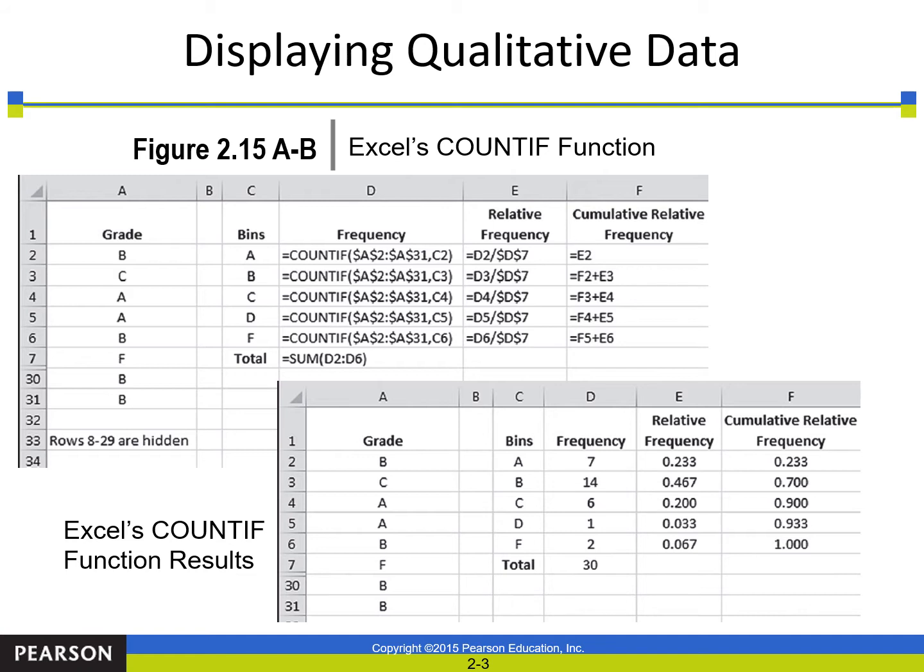So on the left, in column A, we have all of these data that represent the grades. And you can see right here, the note says rows 8 through 29 are hidden. And the values for grades are A, B, C, D, and F. So that's in column C. And over here in column D, we're inputting our function. Okay, so we're telling Excel what to do.